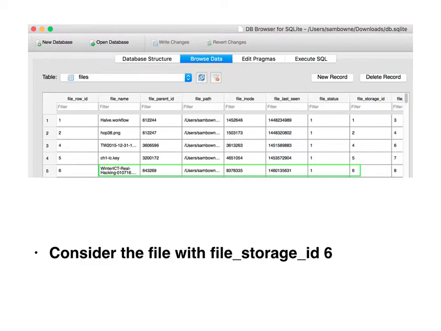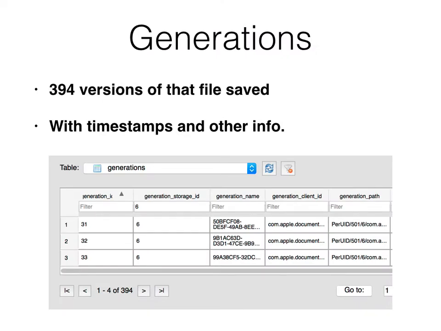Here's a page about a class I taught about a year ago. This has index file stream ID 6. And you can open another thing called Generations, and you will find 394 versions of this file saved, which is bloody awesome. Microsoft has a thing called previous versions, and it usually only has 2 or 3 previous versions.